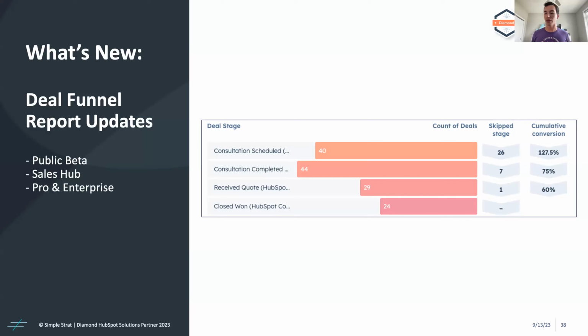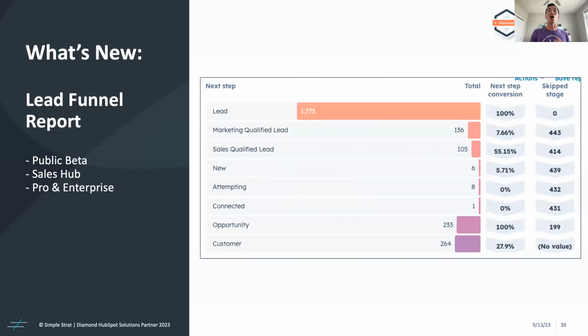is Pro and Enterprise. They also announced a brand new report, which is lead funnel reporting. So very, very similar to deal stages, except you're not limited to deal stages. So this will show you conversion rates across stages. And you can set up the order of this and how many you want included, but it's going to be across your lifecycle stages, your lead status, and your deal stages.